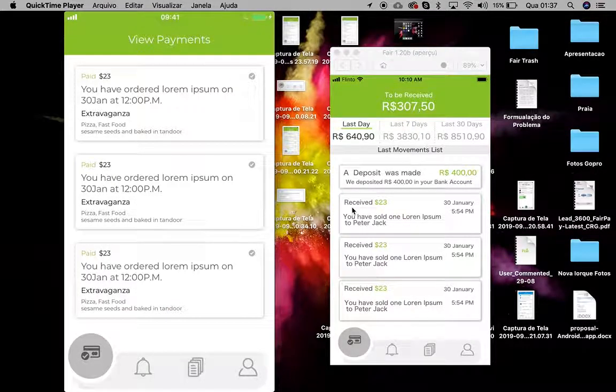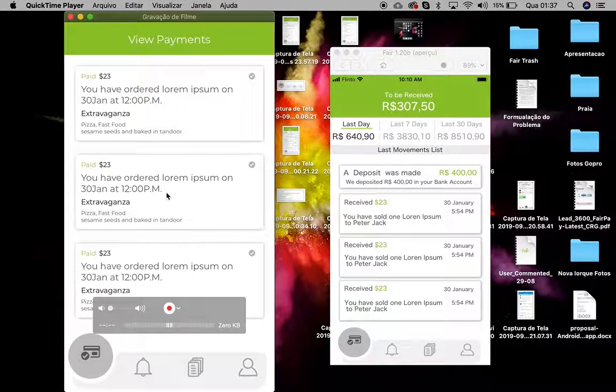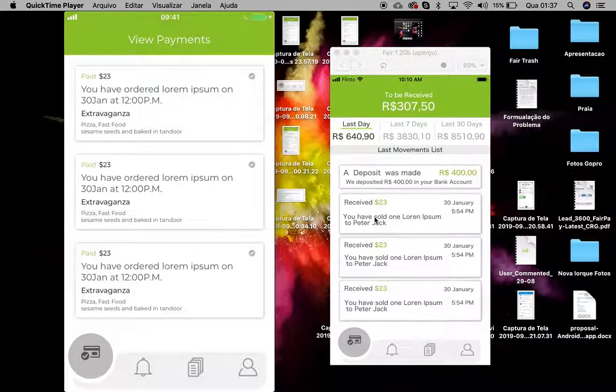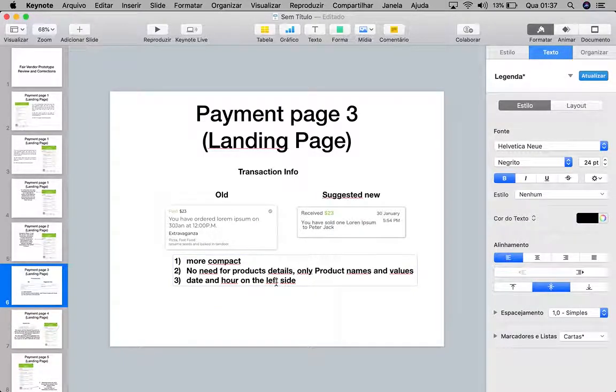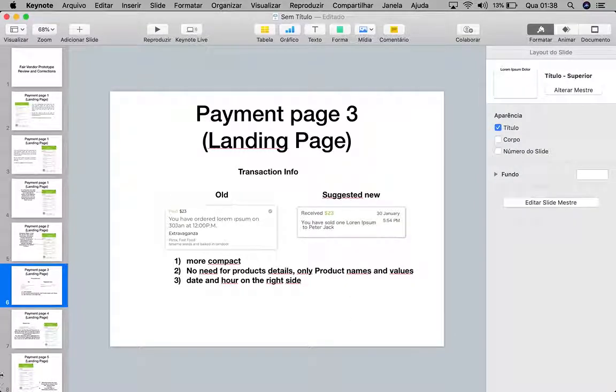And this is the vendor receiving information. So instead of "you have ordered," it says "you have sold one item to Peter Jack." So make it more compact. No need for product details. Only product names and values, and date and hour on the right side.